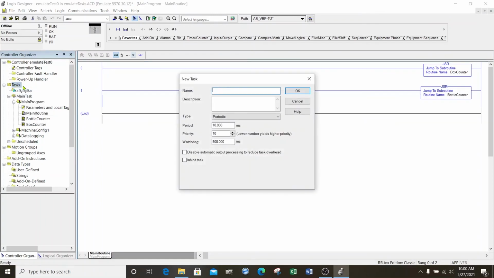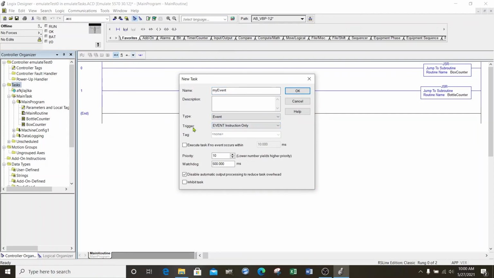If we go to New Task, enter a descriptive name, and select Event, we can select our trigger. Our trigger is whatever causes the event task to run. We can see it could be an event instruction that's located in our code, some access registrations or data state change from a module input, or maybe a consumed tag changes. We can set our priority and our watchdog in exactly the same way as our periodic task.